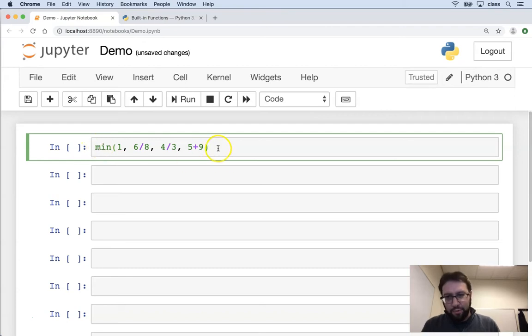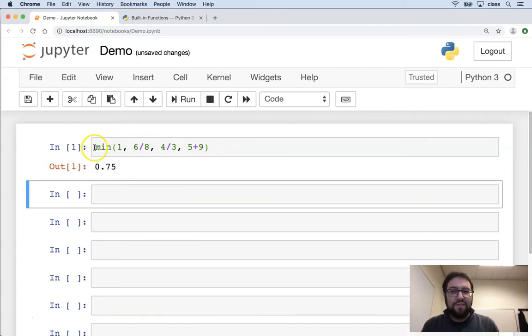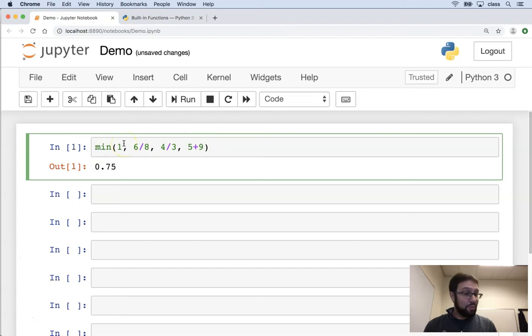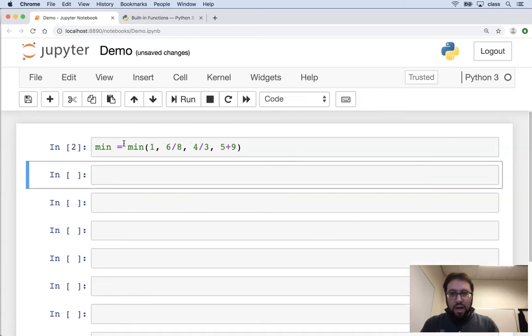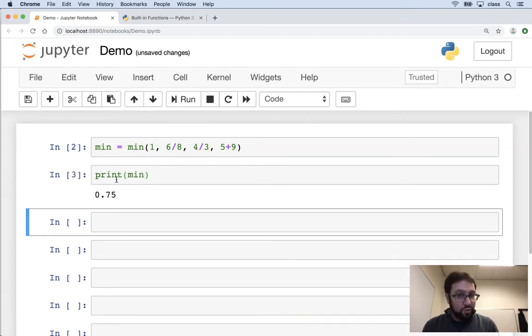So let's go back to my min example. I can run this code that gives me 0.75, and I might say, hey, I want to save that value and use it later, so I'm going to assign it to a variable. It's a minimum, so I'm going to go ahead and assign it to a variable called min. Once I do that, it runs just fine. I can print out min, and there's my 0.75, and life is great.